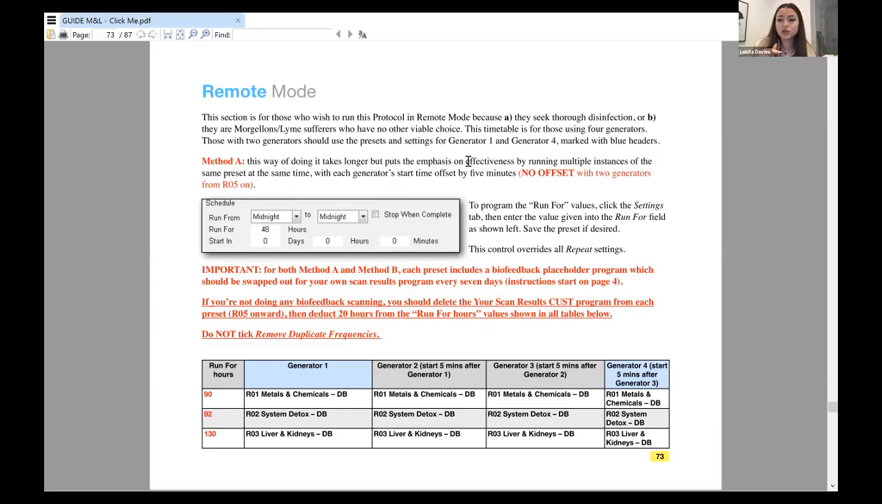So here we have the document that I just showed you, which was the guide. I've just opened that up, and here we see remote mode. I've scrolled down. There's lots of other things that you can look at, how to do it with contact mode, how to do it with plasma, but I've scrolled down here to get to remote mode. So there are 2 ways to do the modulins and line protocol. We can use method A or we can use method B.